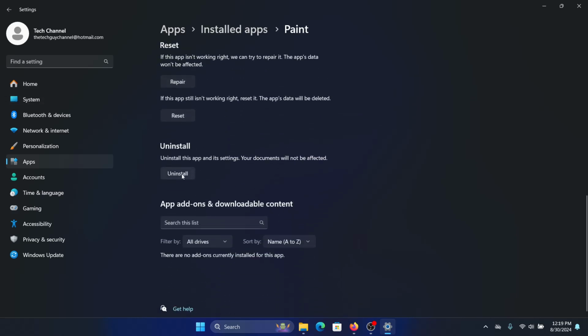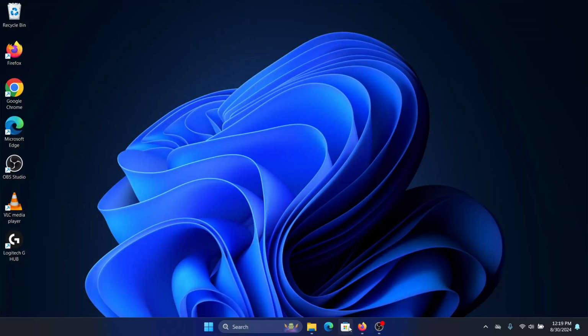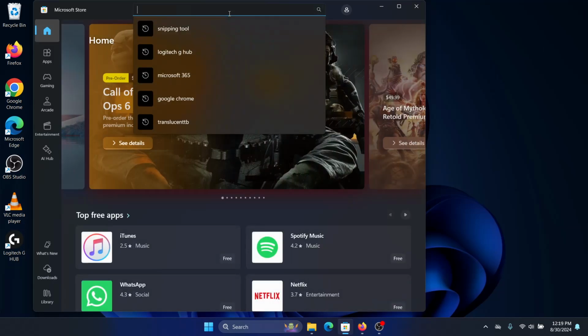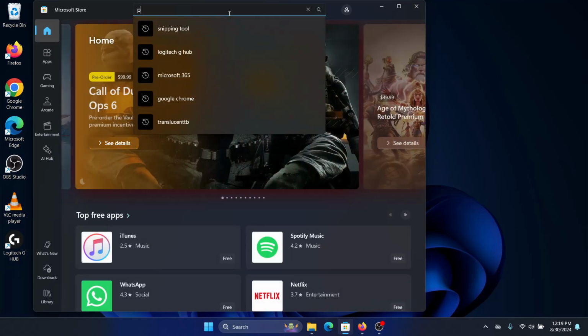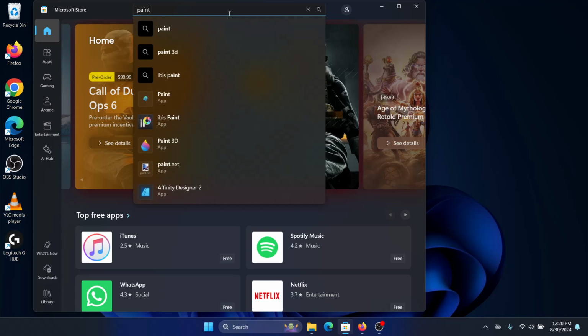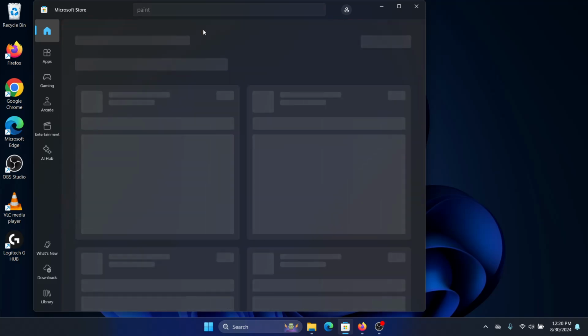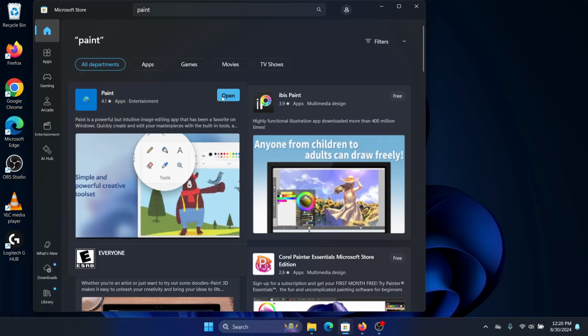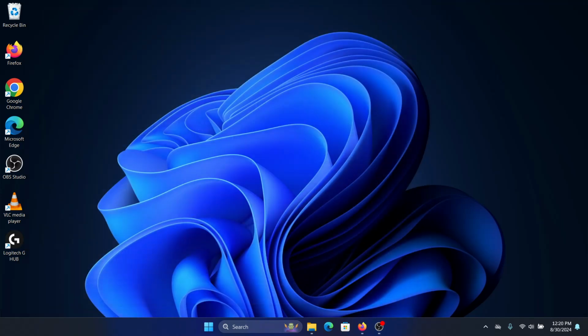So I need to click on uninstall, and then I need to reinstall Paint. For that, once I uninstall, I will open the Windows Store and search for Paint. Once I get to Paint, if it is not installed, it will come up as Get. I will click on Get and it will automatically install on the computer, and now your Paint or Paint 3D should start working.